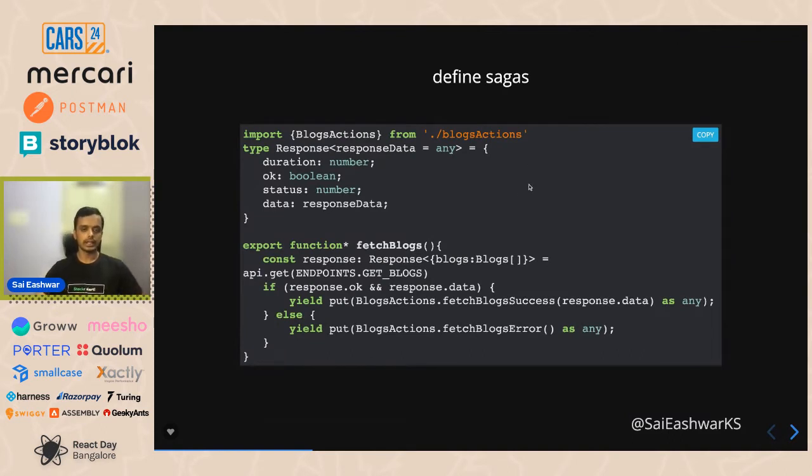Then we have to define sagas. Sagas are side effects which we want to run whenever a particular action is dispatched. These are generator functions and we can run asynchronous logic inside them. So whenever we dispatch the fetchBlogs action, we want to get the blogs from the API and then set it in the state. So what this saga does is it makes the API GET call, and if the response is all right, we dispatch the fetchBlogsSuccess action along with the response data as a payload. But if the API call failed, then we dispatch the fetchBlogsError action.